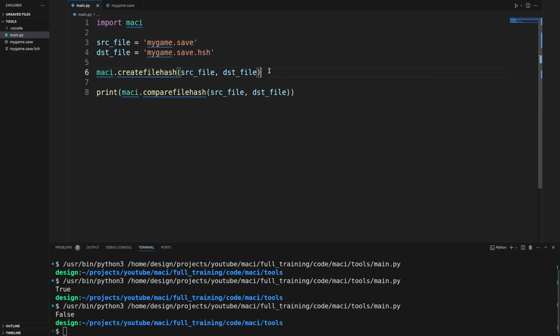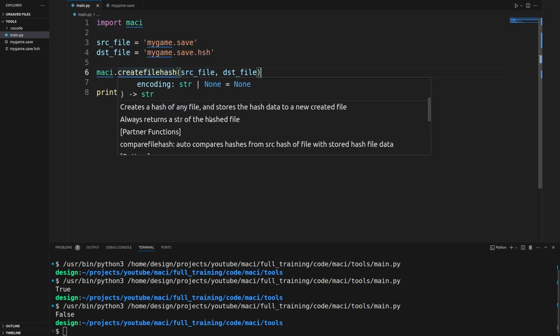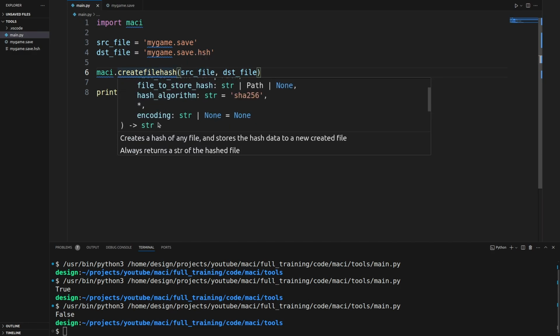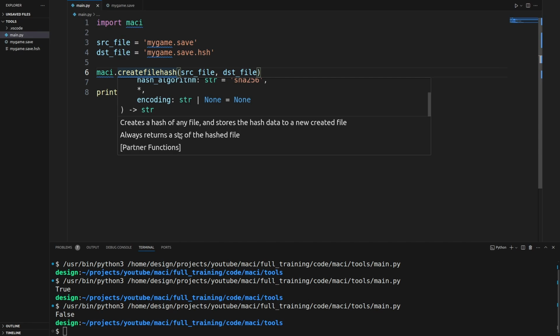Okay, so the last thing I want to show you is a little bit extra information on the create file hash function. You might be wondering, well, if create file hash creates these hashes, that's great, it gets stored to a file. But what if I don't want to store the hash to a file? So create file hash, if we hover over it, always returns the hash no matter what. That actually is mentioned here. Every time you create a hash of the file, it will create the new file and store it there. But this function always returns a string of the hash data after it's hashed the file, just in case you want to use it for your own purposes.